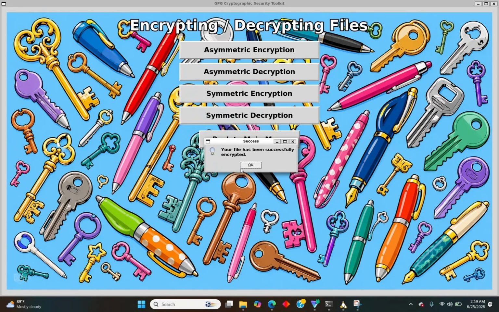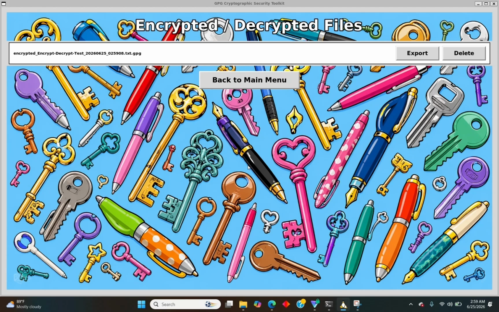The file has been successfully encrypted. The encrypted file that Leon wants to email me is saved in the encrypted/decrypted files graphical user interface. In my application, when a user encrypts or decrypts a file, the user, which is Leon right now, is automatically brought to where the encrypted file is saved. Leon will now export the encrypted file and email it to me.